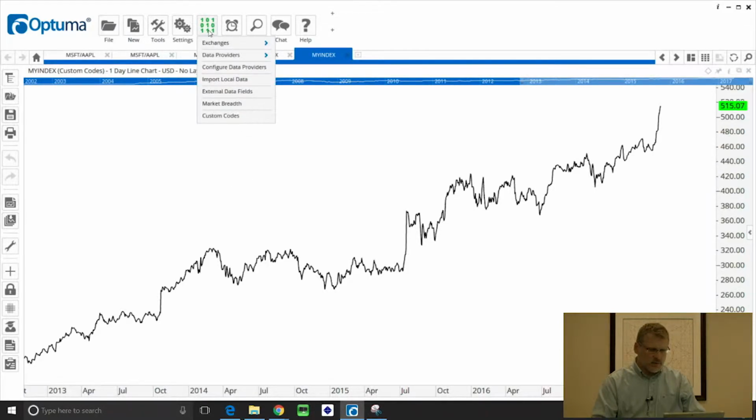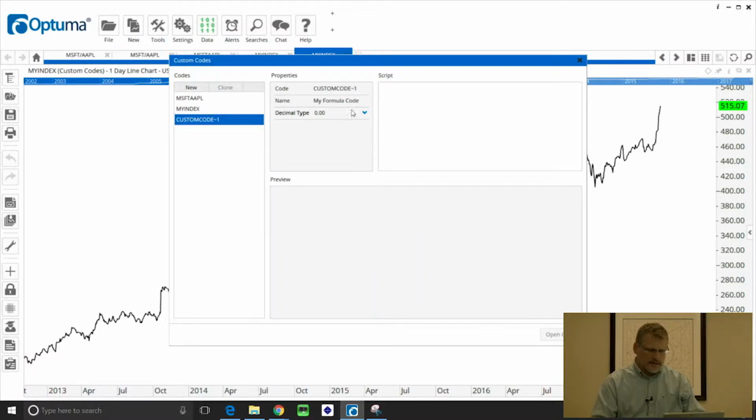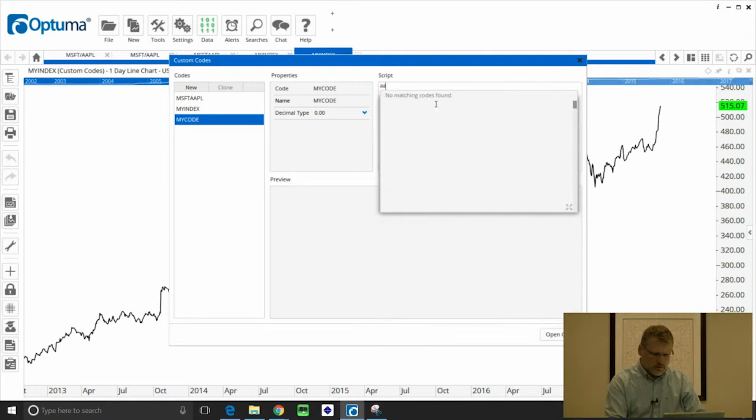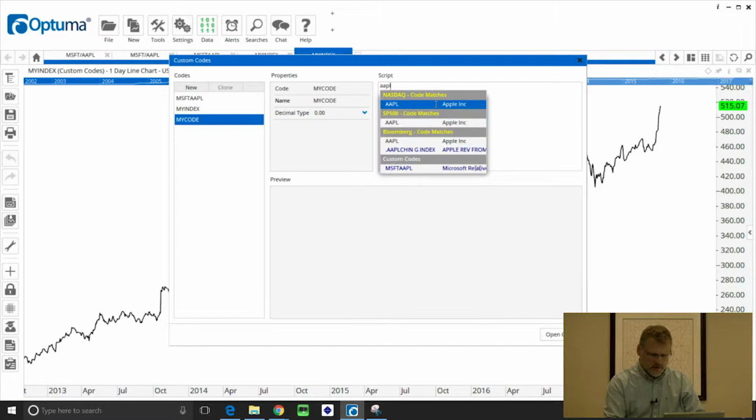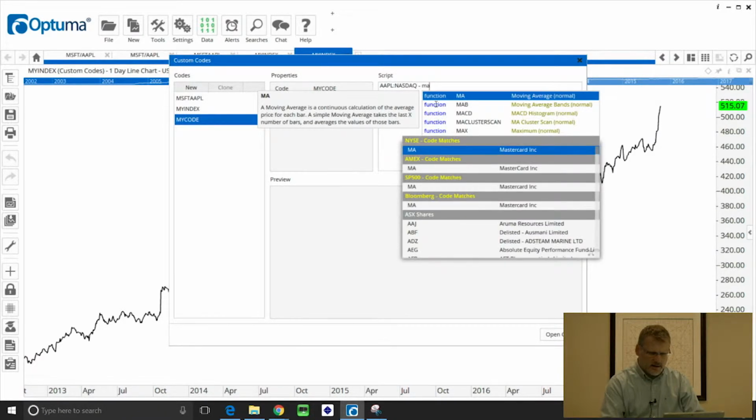So let's do another example, data custom codes, and I'm going to click new and give this a new ticker symbol. So I'm just going to call this my code, I'm not going to change the name. And here we can type the ticker symbol. Let's just do Apple again. And what I'm going to do is subtract the moving average value of Apple. So I'm going to type MA for moving average.